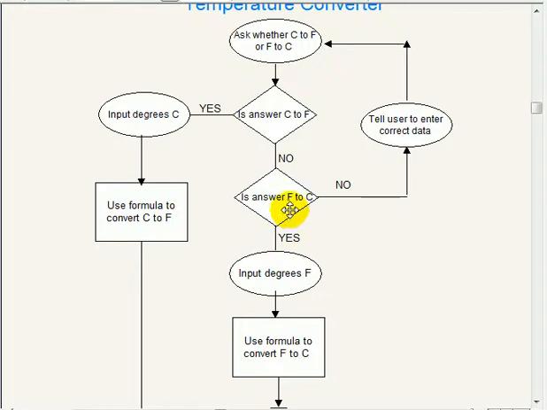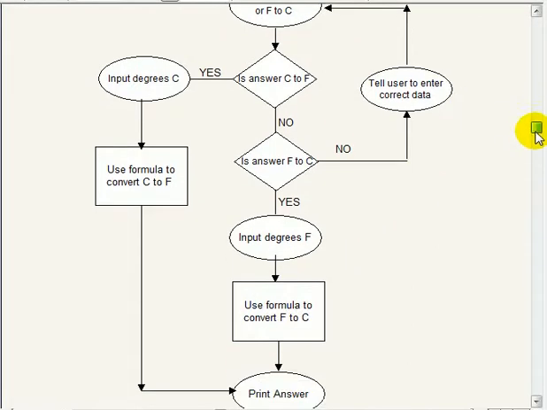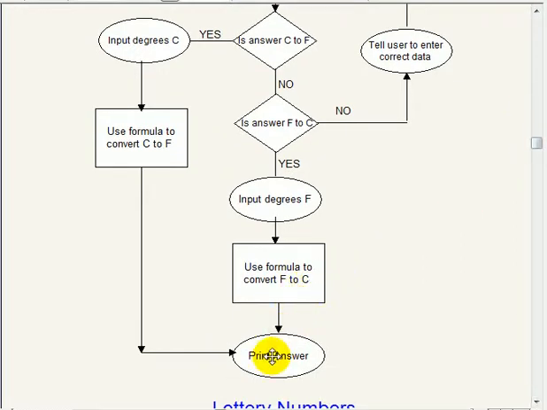If the answer is F, so it's yes, then we input the degrees in Fahrenheit. We use the formula to convert Fahrenheit to centigrade, and then, when I scroll down a little bit more, we print the answer, and in both cases that's the end of the program.